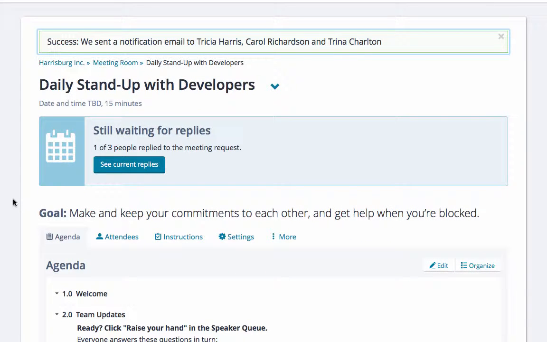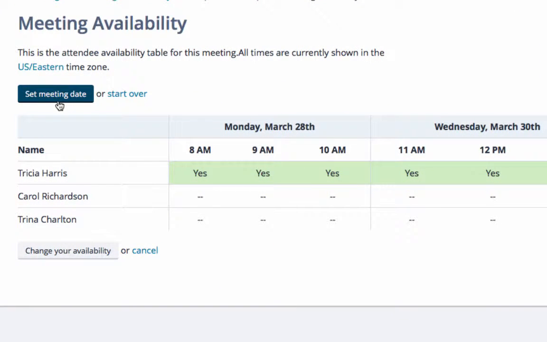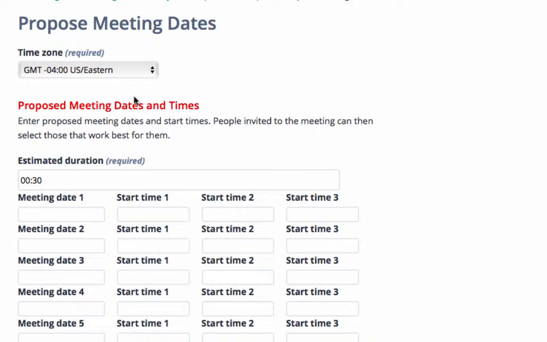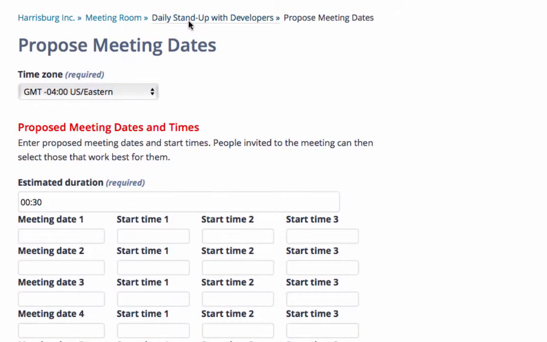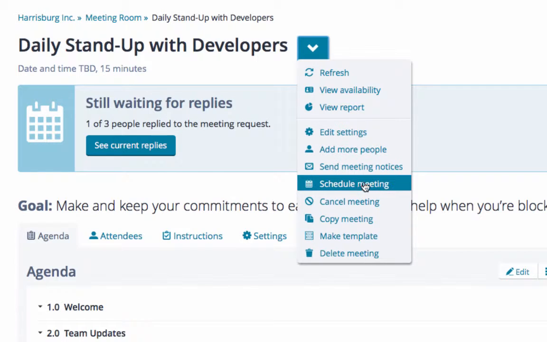Based on their responses, you can do a few different things. Set the meeting time to the most preferred option by clicking See Current Replies. Once you see everyone's availability, click Set Meeting Date and choose the preferred time. Or, if none of the proposed times work, you can click on Start Over. You can then select a new set of dates and send out new notices. Lastly, if you know the date and time, you can go ahead and set a date by selecting Schedule Meeting from the Actions menu beside the meeting title.